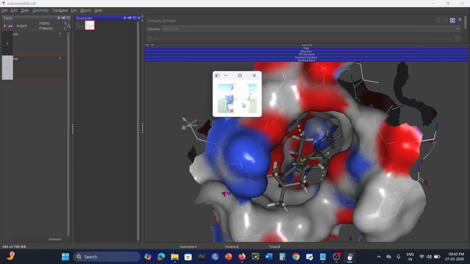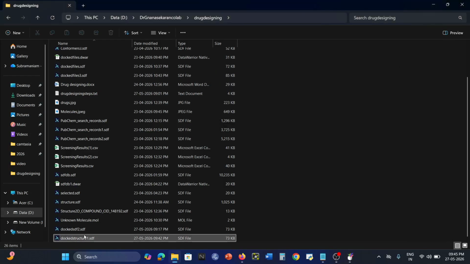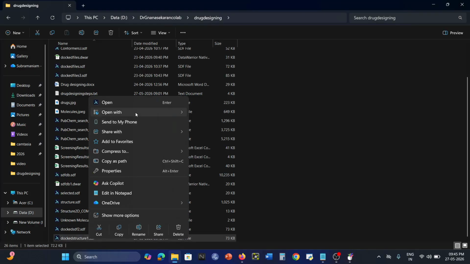Okay, so by using this Datawarrior tool also, we can save the docked structure image by using this render option, or you can use Discovery Studio for saving the structure of the docked complexes. This will take a little bit of time depending upon the availability of graphics card and RAM. Now we will see how to save the structure by using Discovery Studio.